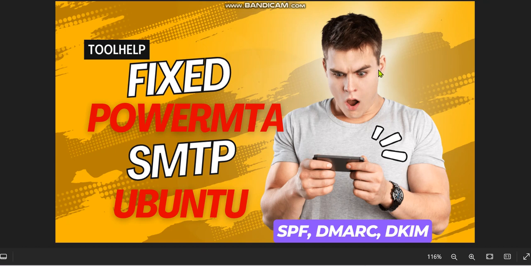Now fixed, you can now install PowerMTA SMTP server on Ubuntu and send unlimited emails.